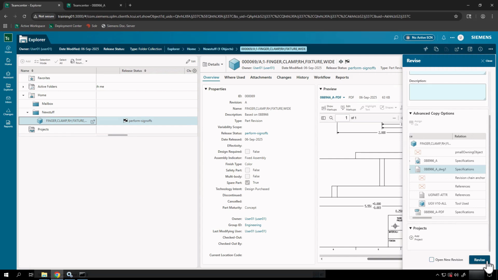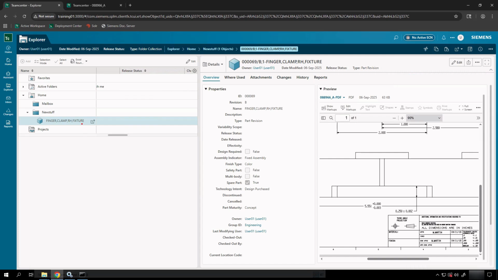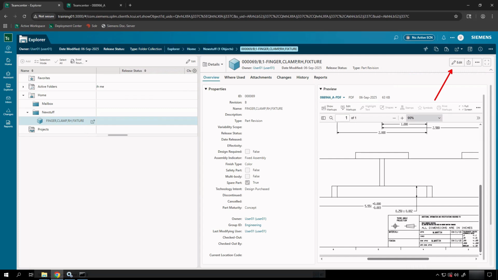I'm going to choose revise, but notice I could have it open the new revision by default. I'm not going to do that. I'm just going to choose revise. And then you'll notice that the object here has changed. Also notice that I have the ability to edit this object.